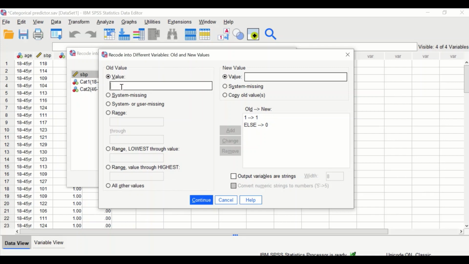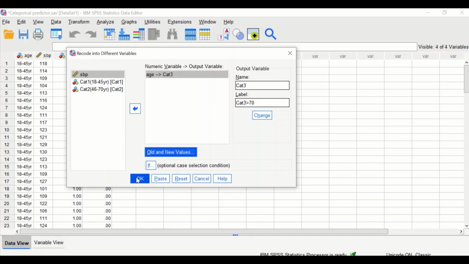So the old value for this level was 2, and first of all we need to remove these old values here, and then in the old value, change the 2 into 1, and then add that, and anything else will be given a value of 0. Click on add, and then click on continue, and then click on OK.